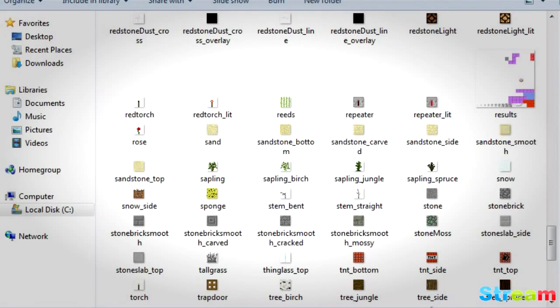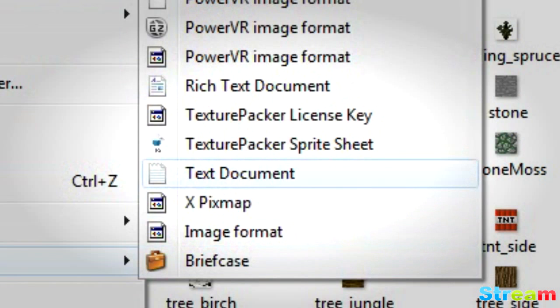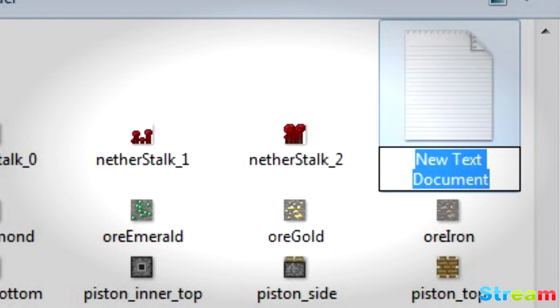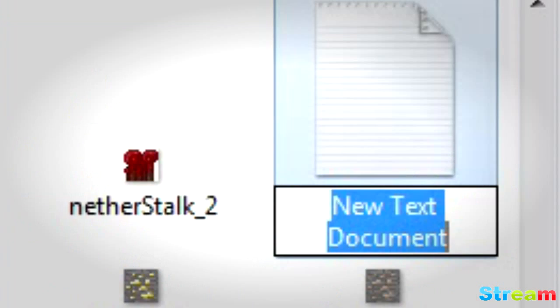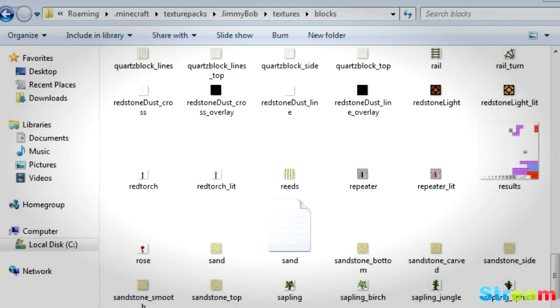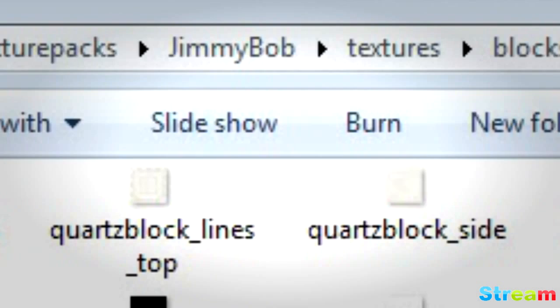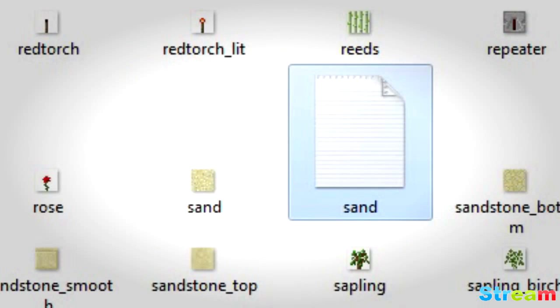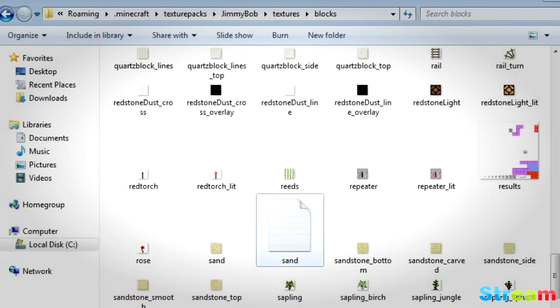To create a config file for a texture, you have to make a text file and call it the exact same thing as what your texture is called. The texture we're trying to make a config file for is called sand, so we're just going to name our text file sand. Now I forgot to mention this config file should be in the exact same folder as the texture you're trying to make a config file for. Open up the text file.